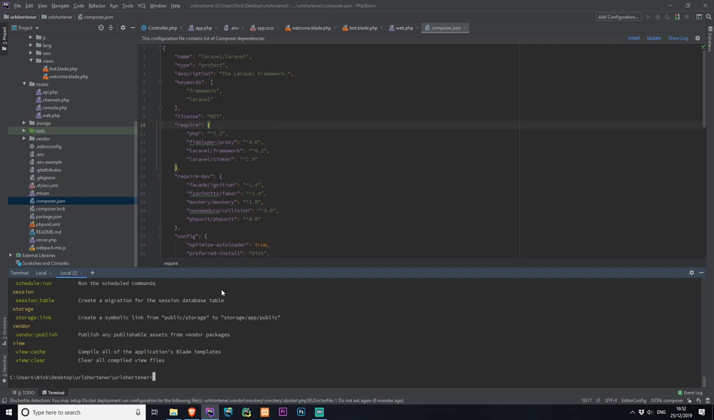Now in the next part, what we're going to do is actually implement a database schema where we're going to store our information required inside the database.